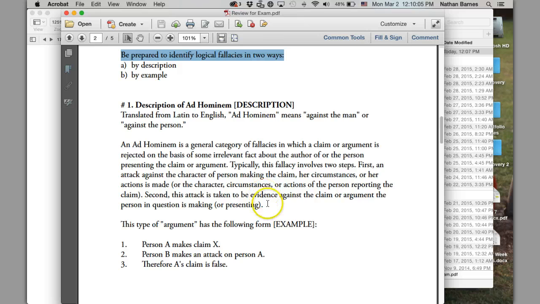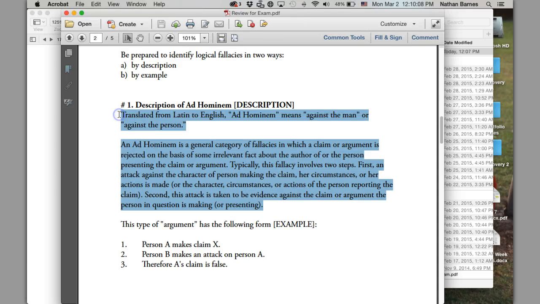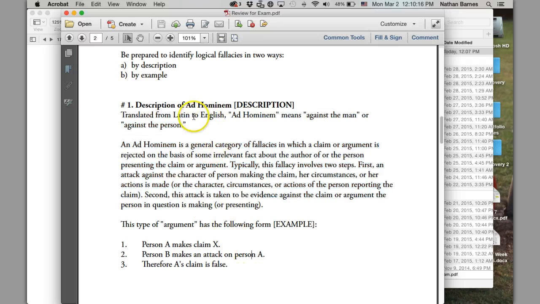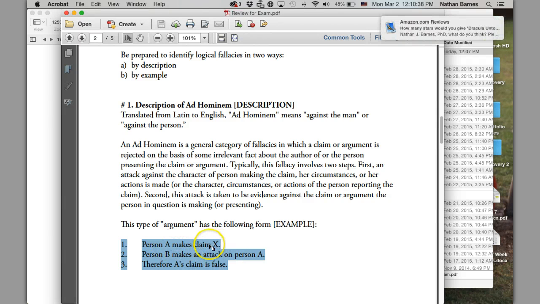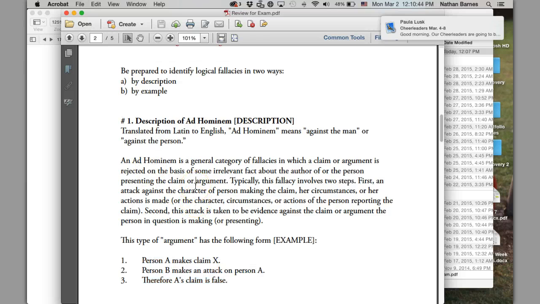Now, when I say description, I mean this, highlighted here, the description of ad hominem. You need to match ad hominem with the description, and also with the example. The example explains: person A makes claim X, person B makes an attack on person A. That's the ad hominem. Therefore, A's claim is false. That's the ad hominem fallacy, saying that the claim is false because you attacked the person. So those are the two ways you need to identify the ad hominem.